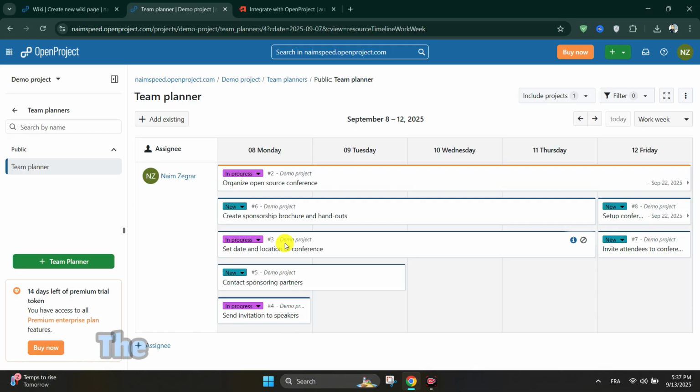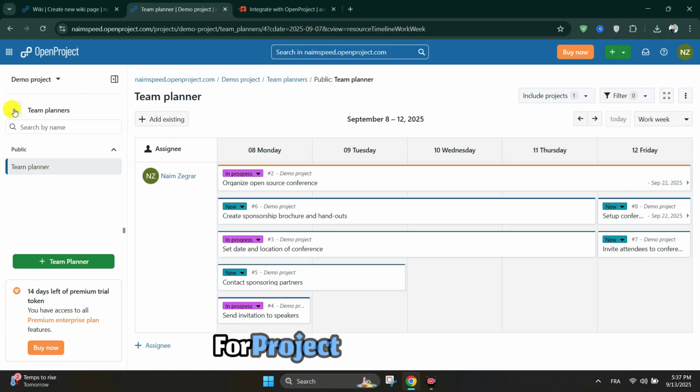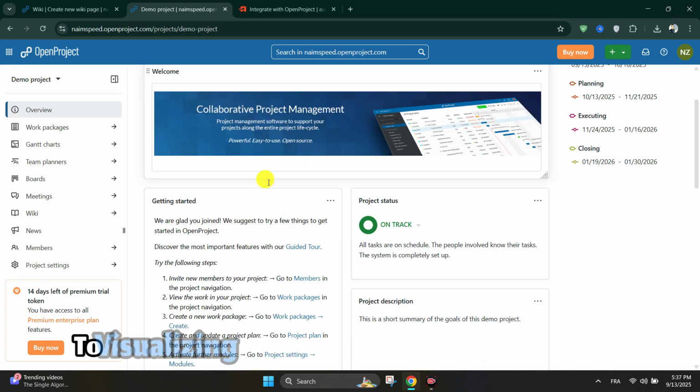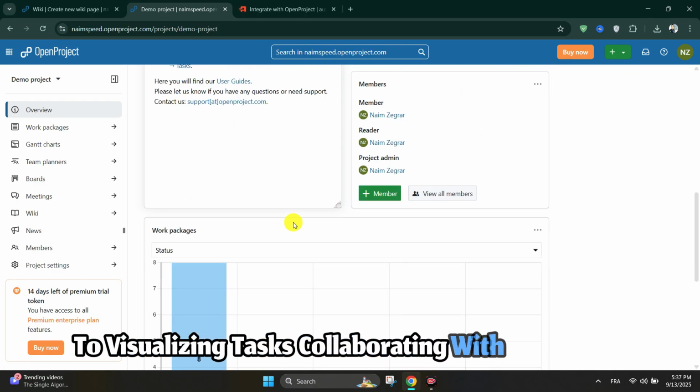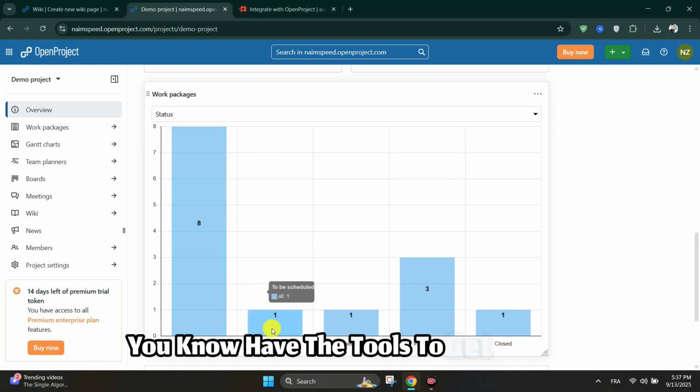And that's it, the full tutorial on how to use OpenProject for project management. From setting up projects and templates to visualizing tasks, collaborating with your team, and keeping everything secure, you now have the tools to get started.